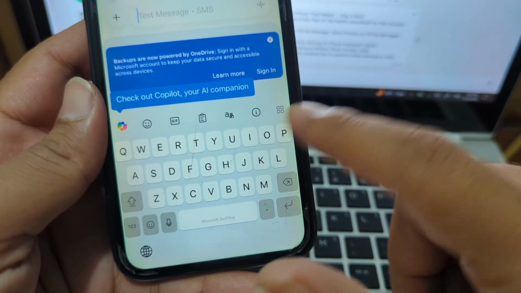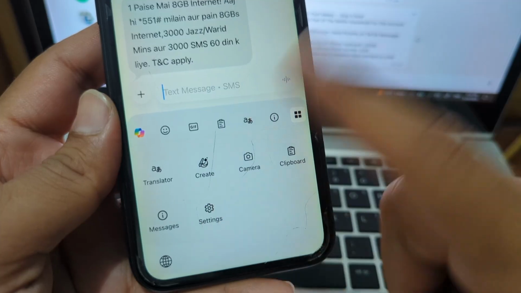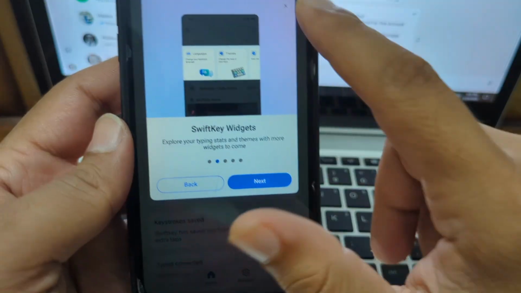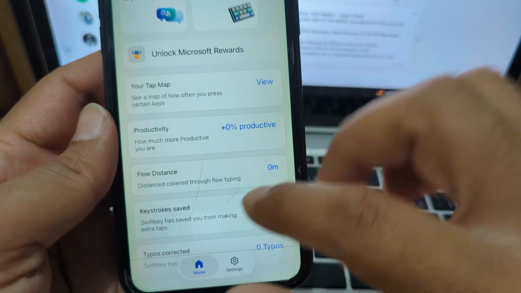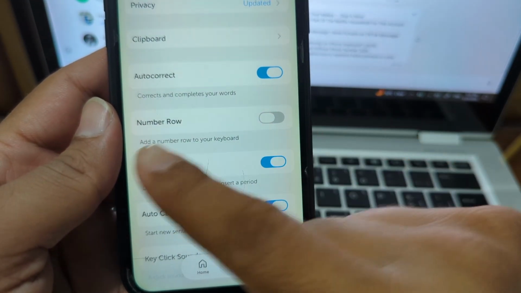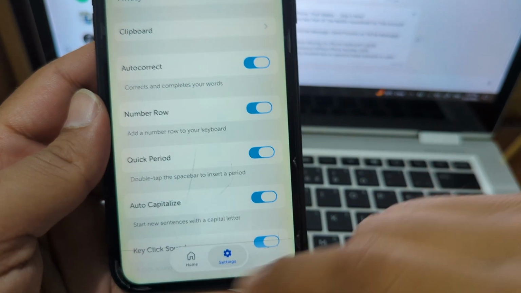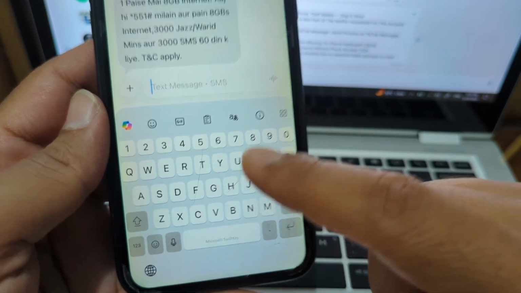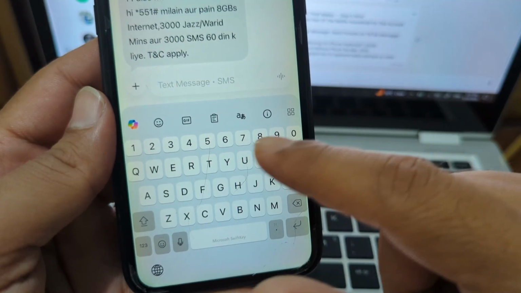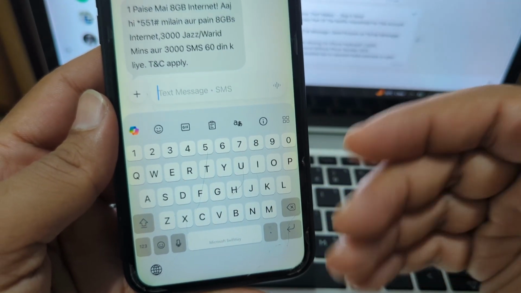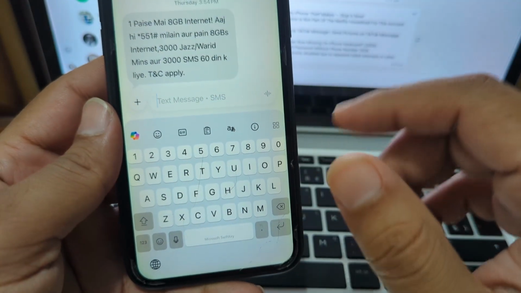Tap on these settings and then tap on settings, tap on next, save this information, and from here tap on settings and now turn on the number row from here and go back and now open the keyboard again, and here you can see this, the keyboard is right now there with the number buttons. So as you can see this, in this way you can also get the number row on your iPhone's keyboard.